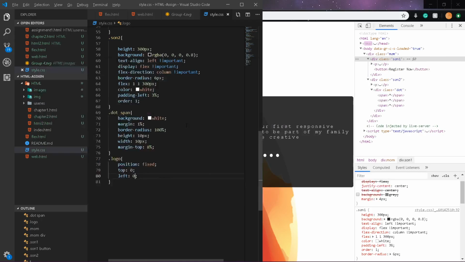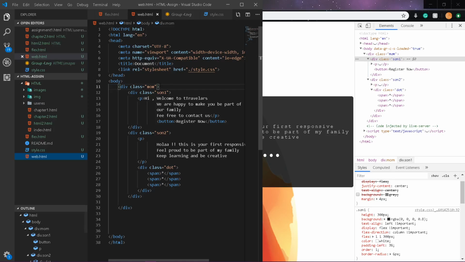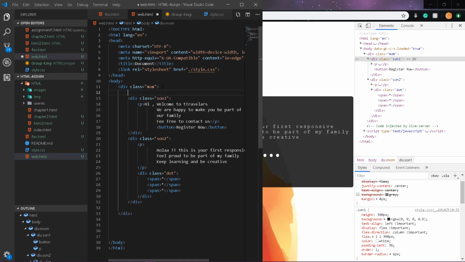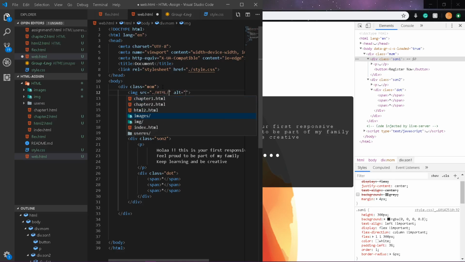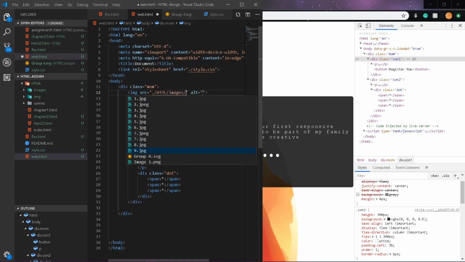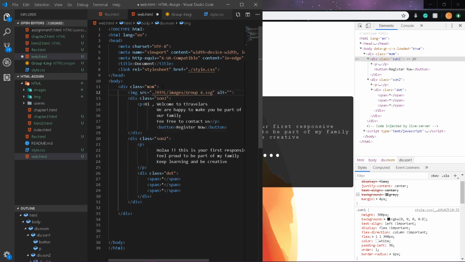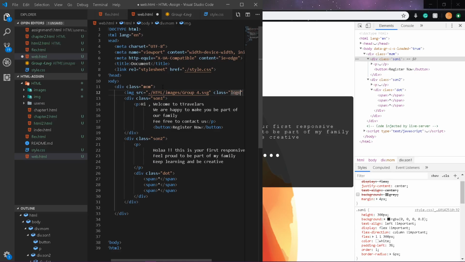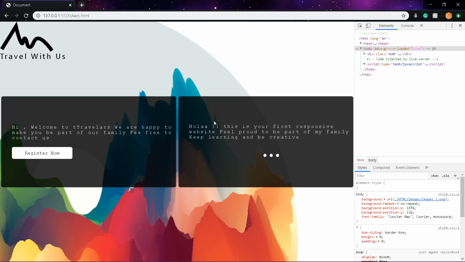When I say like this, I have not included anything as a logo here. First let me include it. I can include it anywhere I want to include. So for example, I have something called image here. So here I have HTML and images, and I have something called group for SVG. So I'm going to have a class called logo, which is going to access the same. This is how it looks. Okay, so this is fixed, completely fixed.